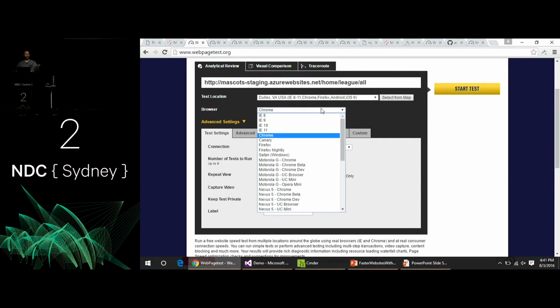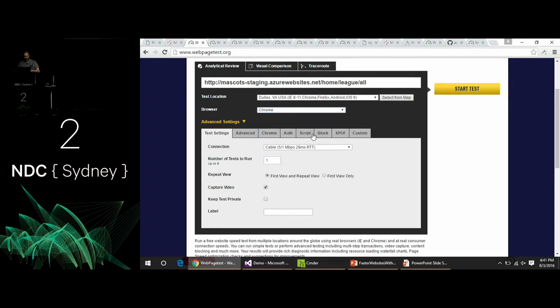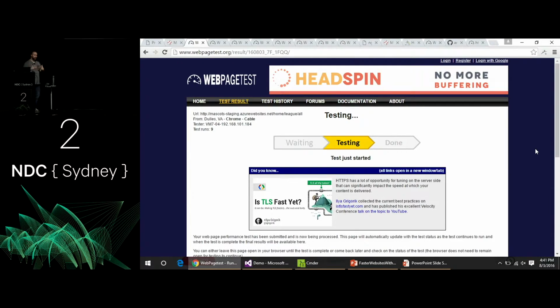No surprise, Chrome, the most popular browser globally, is the most popular browser on my site, so we're going to stick there. And then the number of tests to run, I'm going to change that to 9, and I want to do first view and repeat views. So I've just filled in the 4 basic principles just using some simple Google Analytics. I'm going to hit Start Test. Now, we just covered I'm doing 9 runs, 2 views.